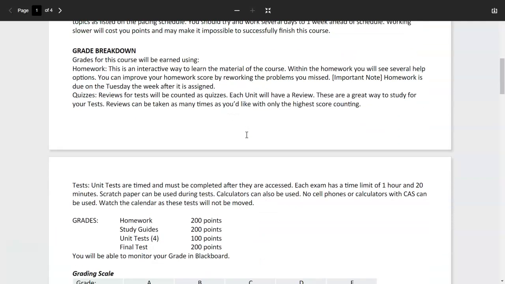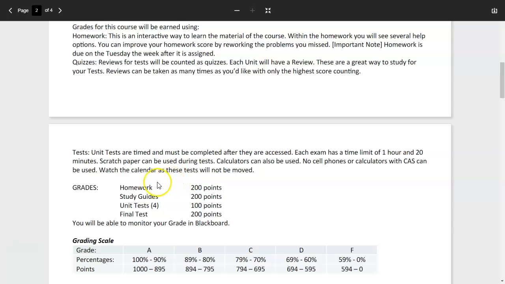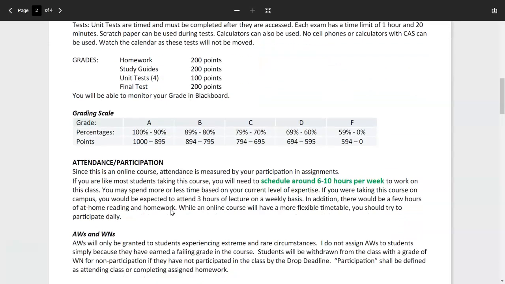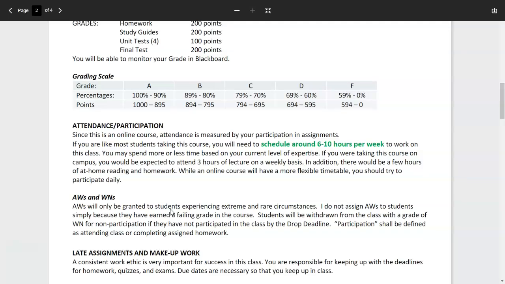Your grade breakdown is this: 200 points for homework, 200 points for your study guides, 400 points for unit tests, and then your final test is worth 200 points. So it is a 1,000 point class, and you can see that I do round up. If you get 895 points, I will round that up to be a 90% for an A. So keep that in mind. You can read the rest of this.